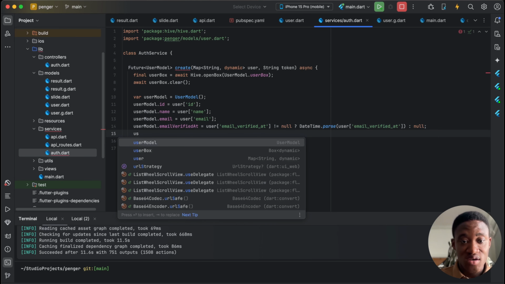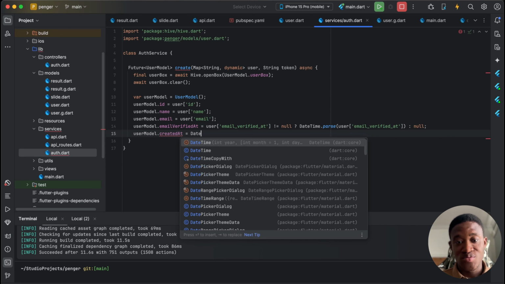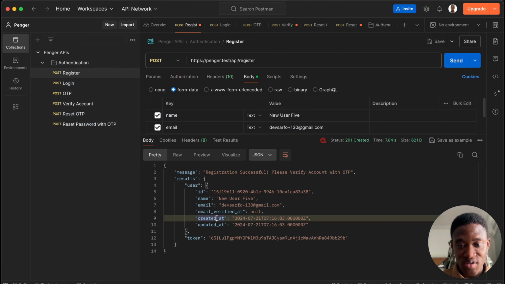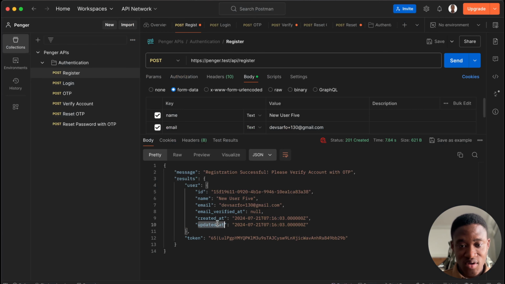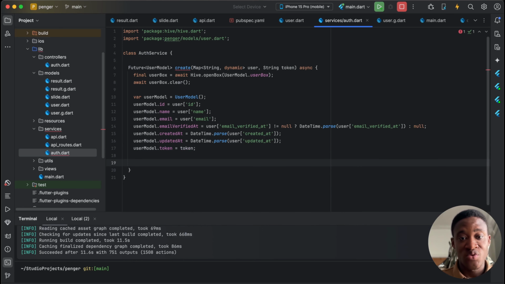Next, we take the userModel.createdAt, which is going to be also a DateTime.parse, and then we get our createdAt. Then the same thing for the updatedAt. And the final thing is the token, which you're already getting from here. So token. Okay, so now once this is done, we then store this user model in our box and then return it to the user.